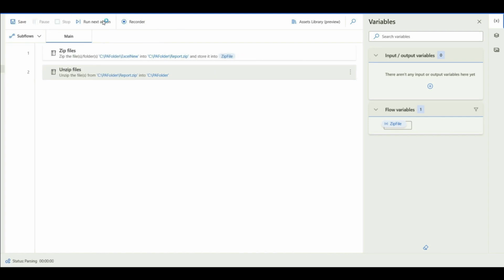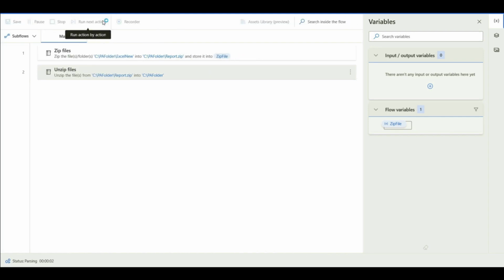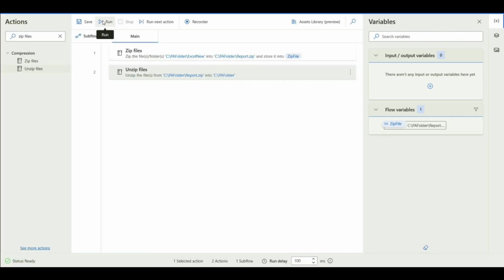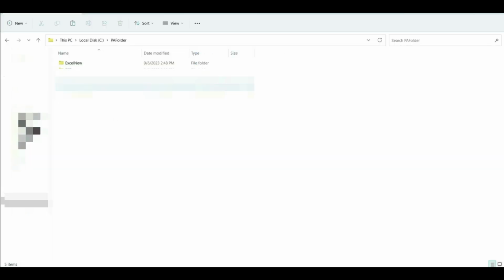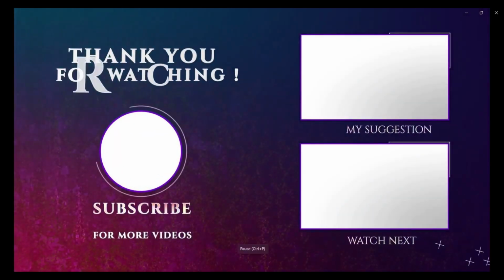Let's run this action. Sorry, run this flow. The flow execution is complete. As you can see, the Excel new folder has been unzipped. So this marks the end of our module.